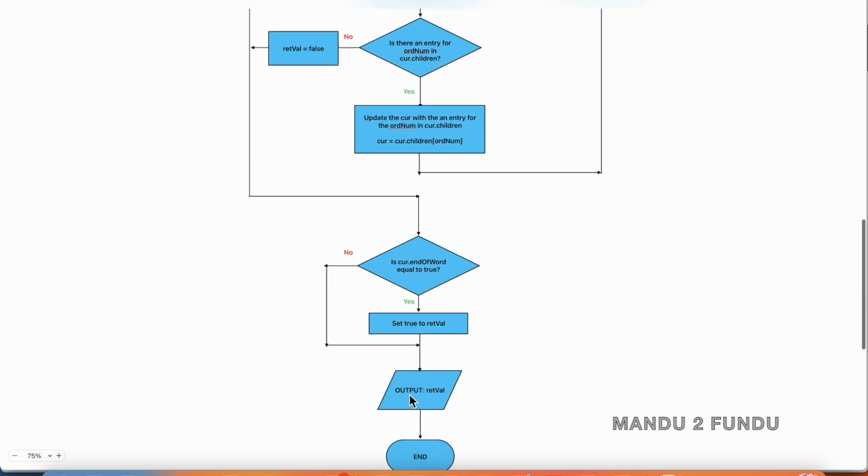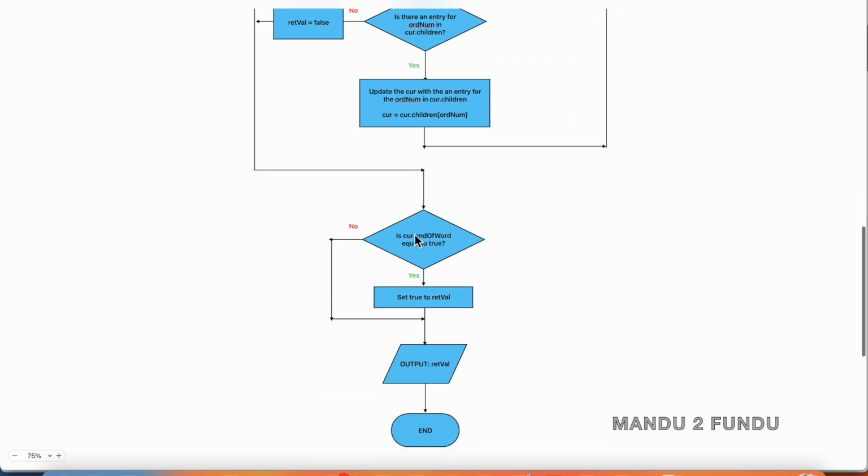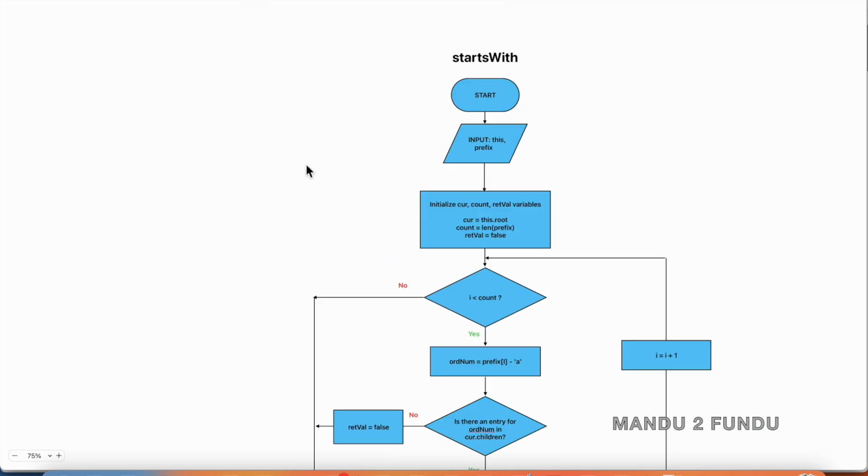Then we come out, and finally we check whether the end of word flag is set to true for the last node. If that is true, then we set the return value to true. Then finally we return the retval variable. Next, let's look at the flowchart for this.